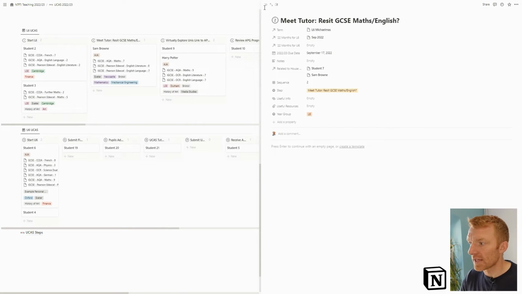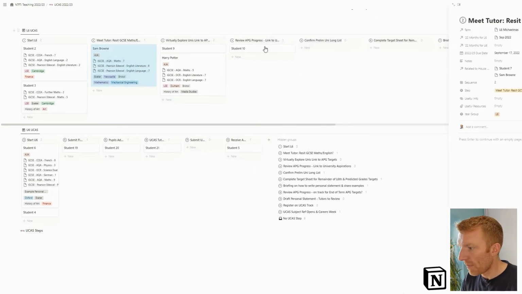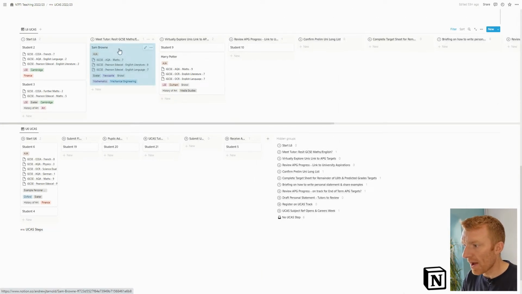We have to consider at this stage, do we want to resit GCSE English or Maths? These are all steps in a process, and I'll show you a little bit more in a few minutes where I've got these steps from. But this is step 2. We've met with Sam Brown, we've talked about whether he wants to resit his GCSE Maths or English. He's got good grades, doesn't need to resit them. Let's move him on, brilliant.